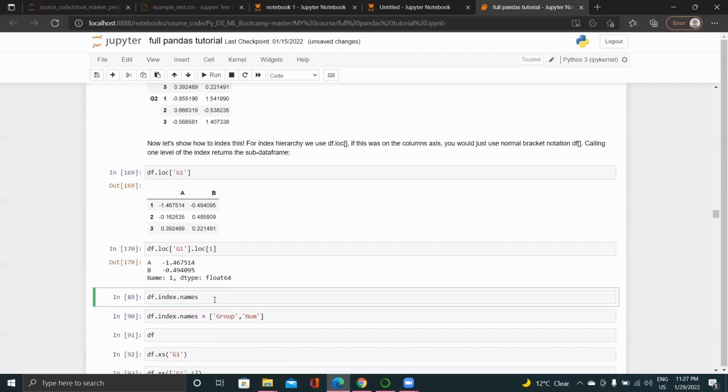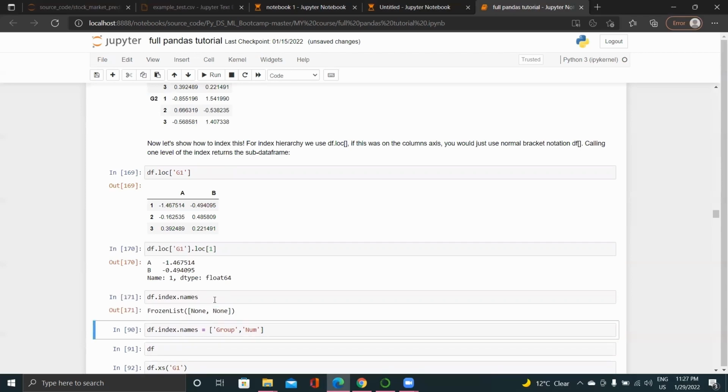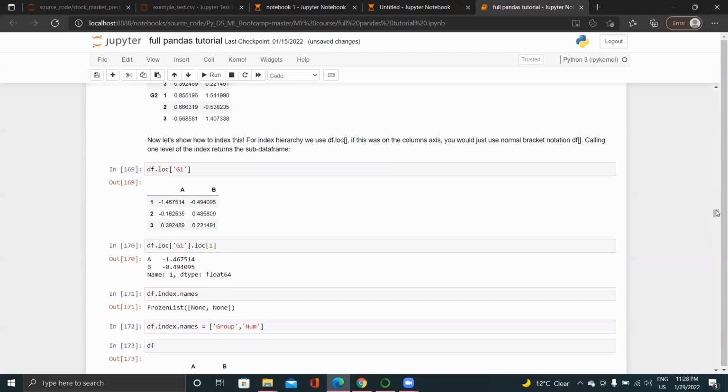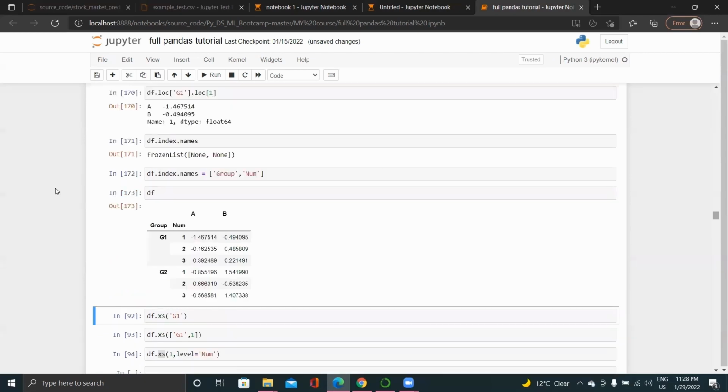For getting the index names, here we get no name. To set the name of the index, we name them group and num. Now run the cell and see the data frame. Here we get the names of the index: G1 and G2 are group, and num for 1, 2, 3.